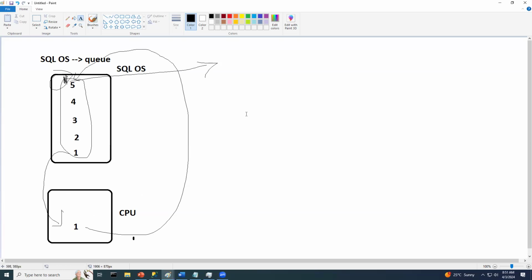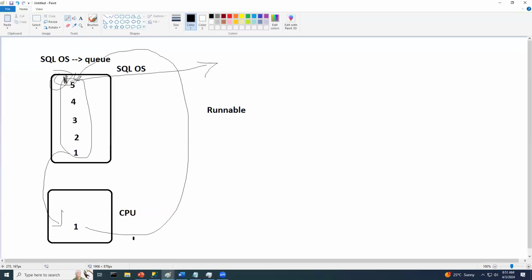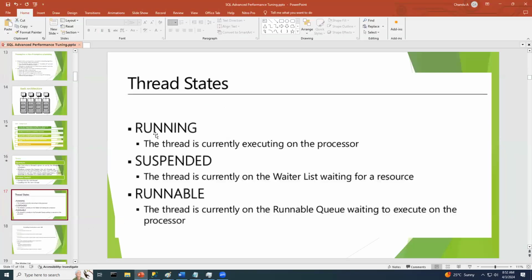Until this is available, the status of this thread is called runnable, right? So the thread which is there in the queue and ready, not only this, all these threads except the first thread, because the first thread is currently executing on the CPU. All threads are ready. So when will this be executed? As soon as the CPU is available, right? All these threads' status is set as runnable. So runnable is waiting for CPU to be available. As soon as the CPU is available, it will go ahead and execute on the CPU, right? So this is what runnable means. We will talk about that, but just at a high level, that is what runnable is.